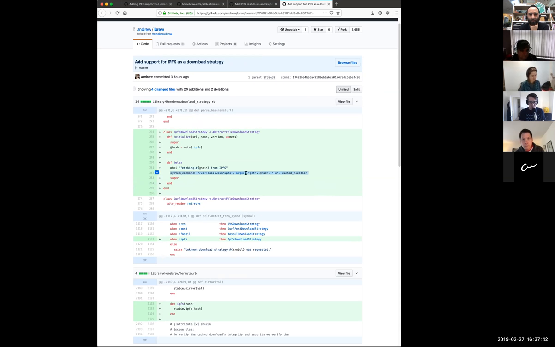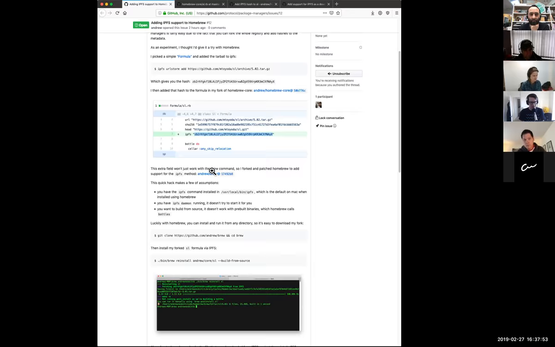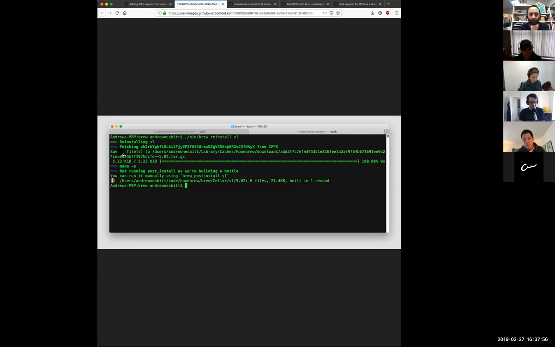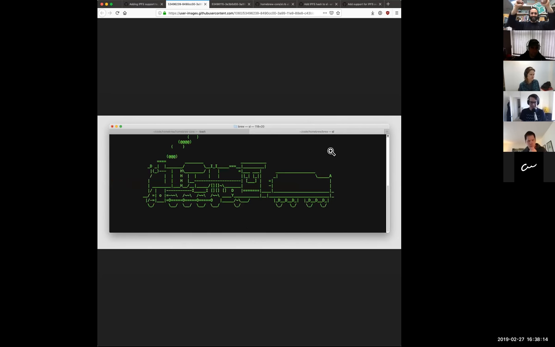binary. Assuming that you're already running the daemon, then it will say get this hash, put it here, and then everything else just works. Where I have a little screenshot here, it basically then will say fetching the hash via IPFS, puts it in the cache location that the regular Homebrew would, and then runs everything as if it is none the wiser to how it downloaded that stuff, which is very cool, resulting in, if you haven't tried the SL program, it's great.